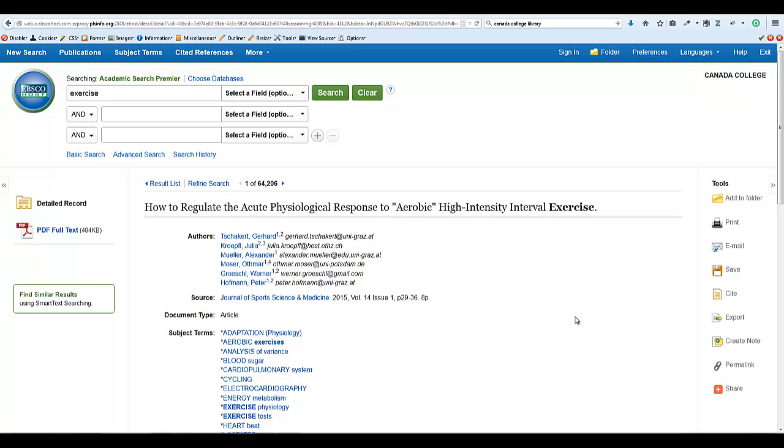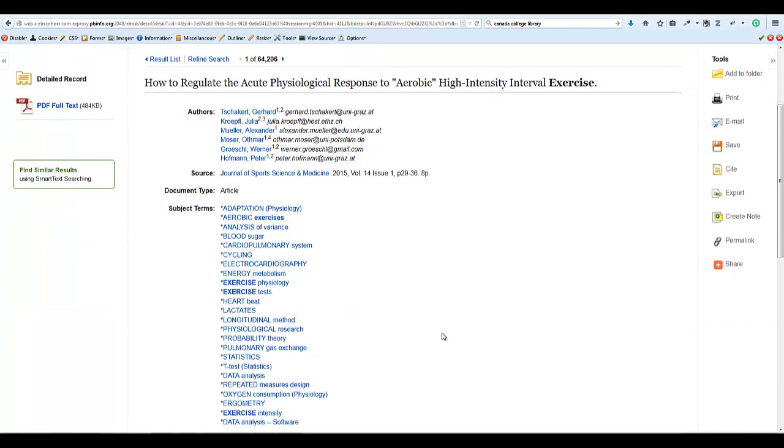And the record gives us the title, the authors, it gives us source information. So this is the periodical that it comes from. This one is from the Journal of Sports Medicine. It gives us the year published, volume and issue number, and page numbers. These are all very important for citation. The subject terms are the topics of the article. So this article has been tagged with the topics adaptation, aerobic exercise, analysis of variance, and so on.